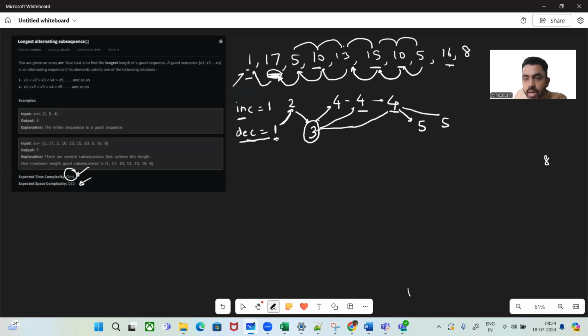Now we'll check this element with the previous element. It's an increasing one. So what we'll do, we will take the decrement value and add 1 to it, which will make it 6. Now we'll move again here, to the previous element. Again, it's a decreasing, so whatever it is, we are going to add 1 to it, and 7. So if you see, we got the answer 7, and here is the answer 7 here.